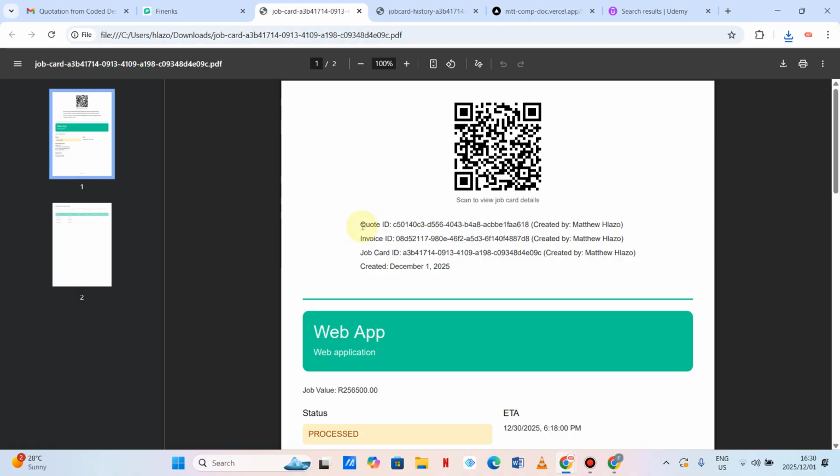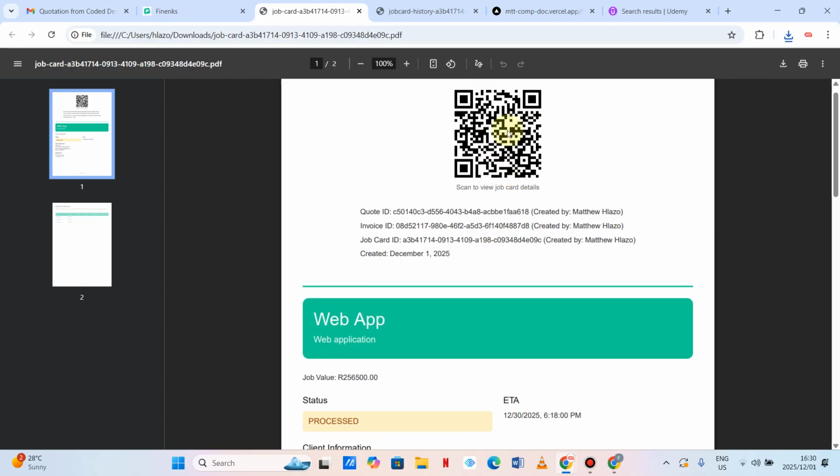This was the code, this was the ID. It was created by this person, the invoice by this person, and the job card by this person, and it was created in this state. So let's say this is printed and you want more details about it. You take out your mobile app and scan this, and it takes you to the link so that you can view the details. Say you want to know the invoice for this job card, you can just scan this.